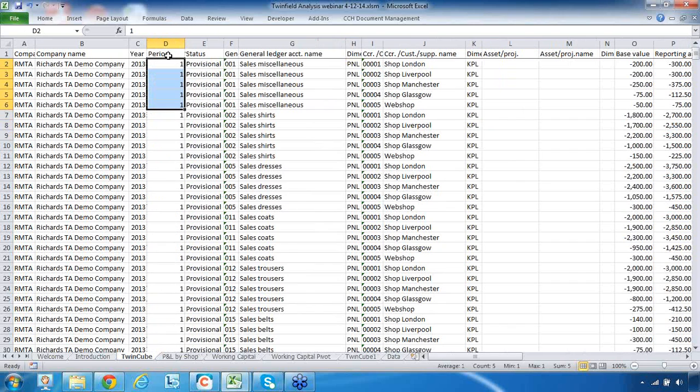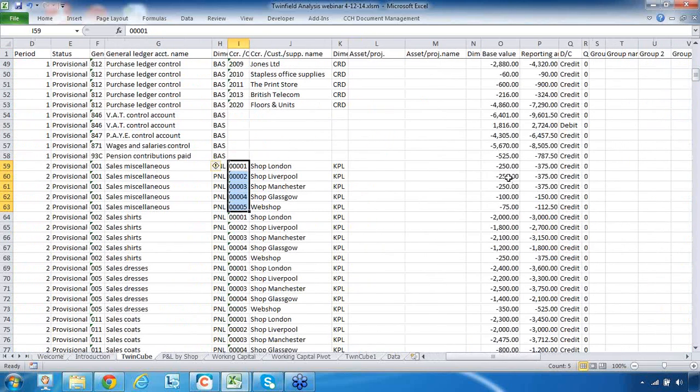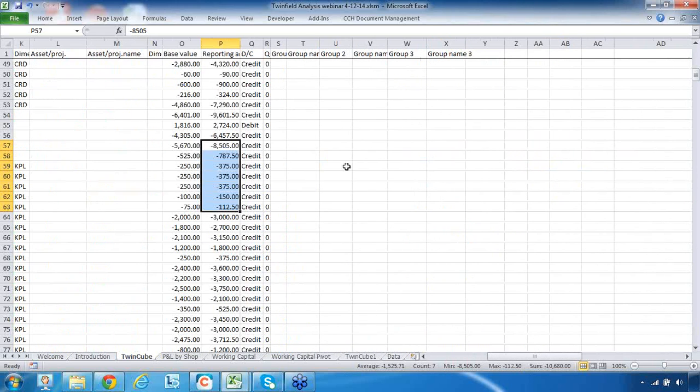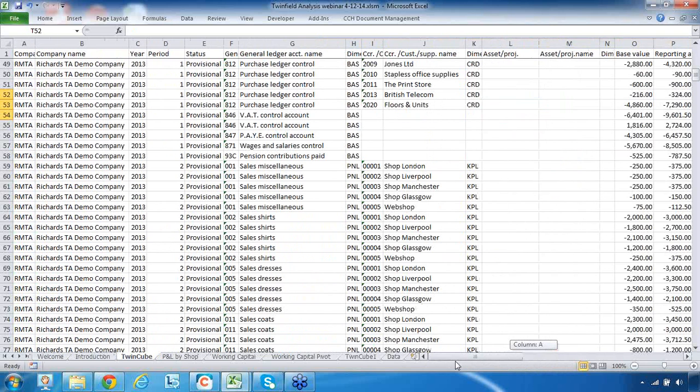This information here, if I widen that, is for period 1, and if I scroll down, I see period 2 with the same general ledger code, same cost centers. And as I move across here, I can see the movement in base currency, in this case GBP, reporting currency, maybe another currency, and that's about it. If I had a default reporting structure set up, I'd also see that information in this twin cube. Okay, I'm not going to look at this in any detail today.